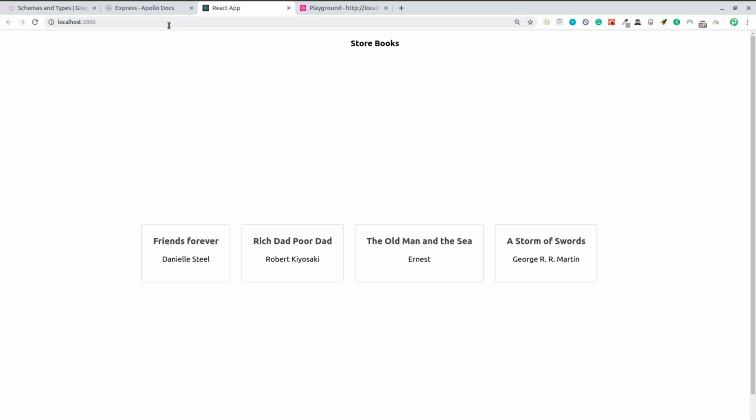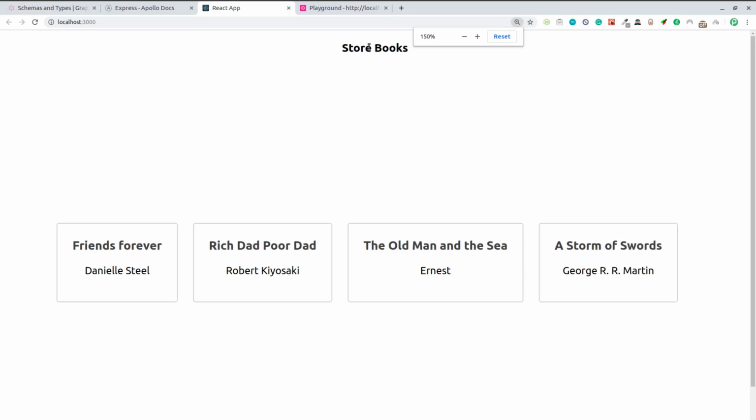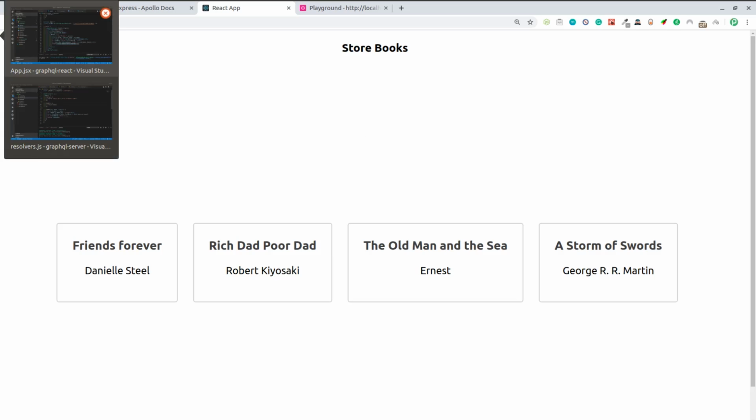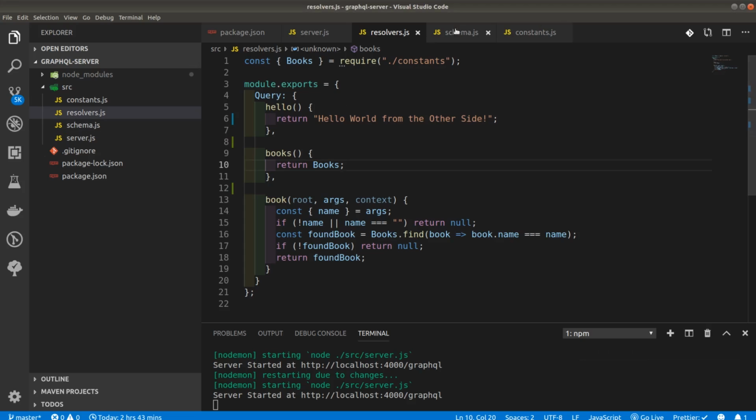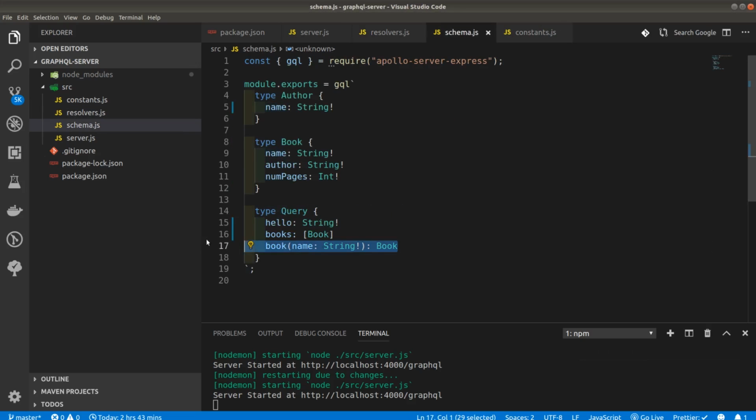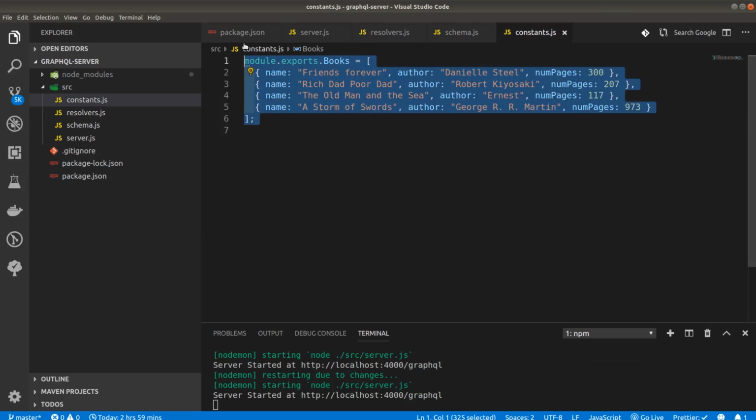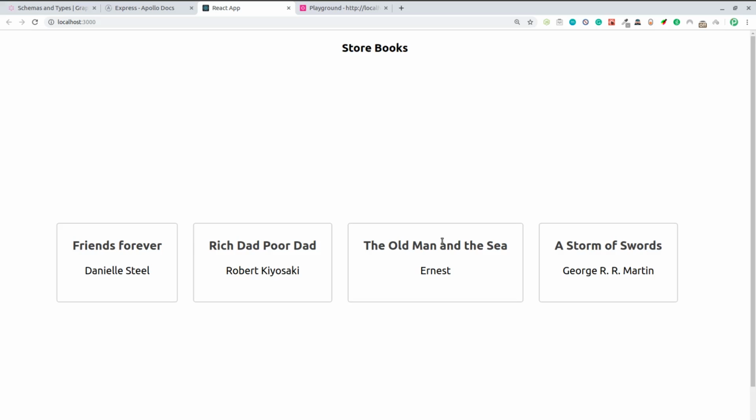So if we take a look back at that, we got our website and we got all the books. We got Store Books, we got Friends Forever from Danielle Steel, Rich Dad Poor Dad, The Old Man and the Sea, and A Storm of Swords from George R.R. Martin. And all of those are being fetched from the actual GraphQL API that we have created. If we take a look at the GraphQL server, take a look at the schema. This is actually the schema that we have defined. You can also go in and query a specific book by name. And all of the books that are here are being fetched on the client side using GraphQL and React, and of course the awesome tool Apollo for doing all of the great things.